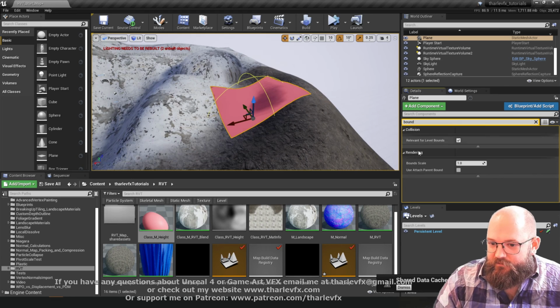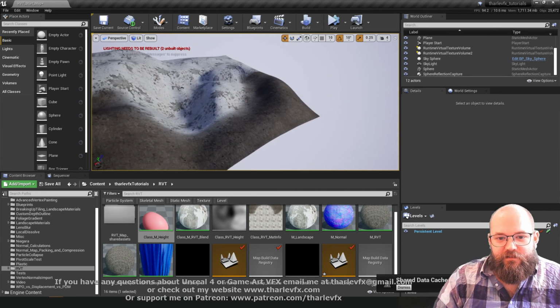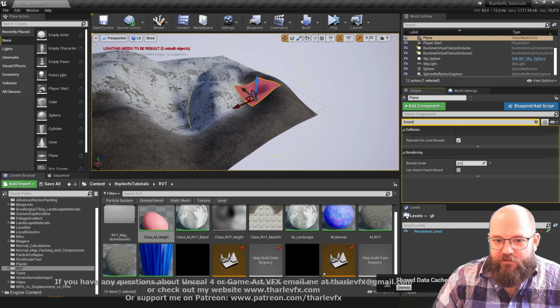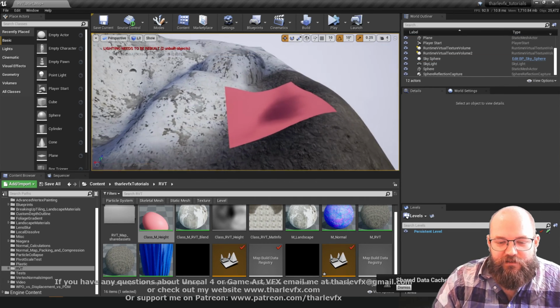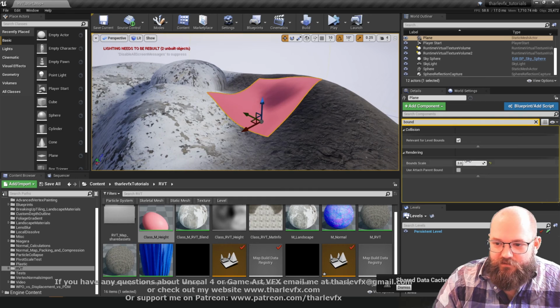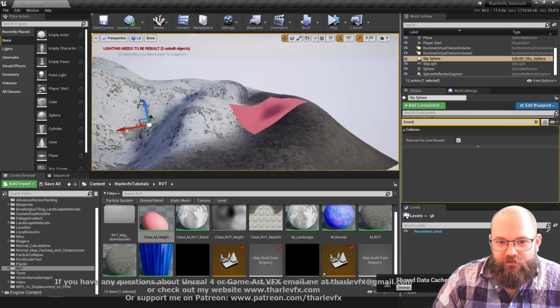If we go into our bound scale, and just scale that up, now the engine thinks it's bigger than it is. That might be too much. There we go, and that's fixed our flickering. Oh, still a little bit more. There we go.